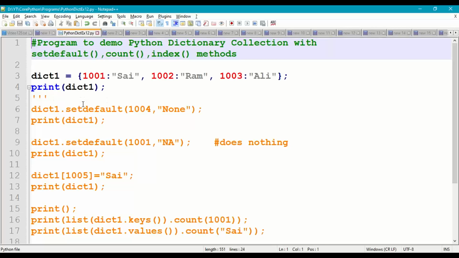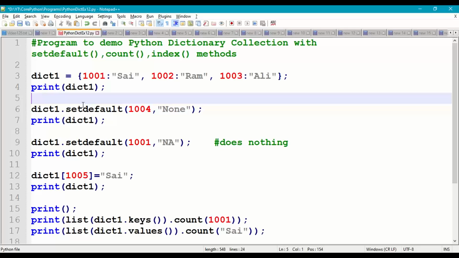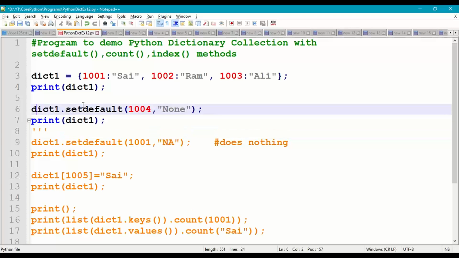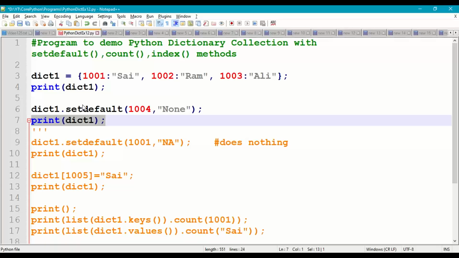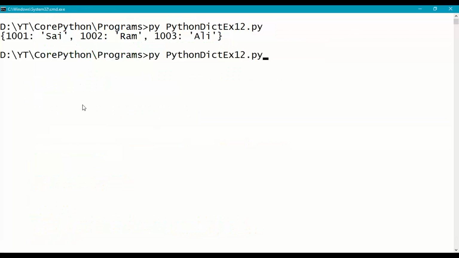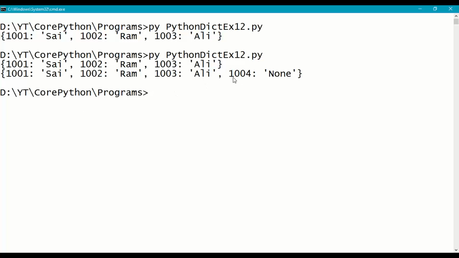Next let us go for the setdefault method. dict1.setdefault(1004, None). Since this key is not available in the dictionary, it will add this key with the default value None. Print dict1 and run the program. So 1004 None is added to the dictionary with the default value None.